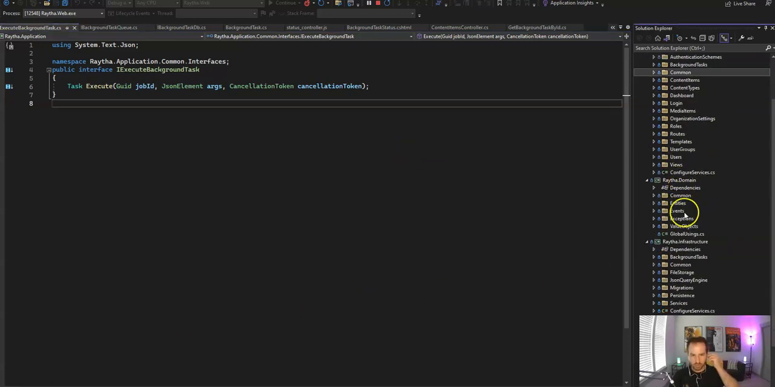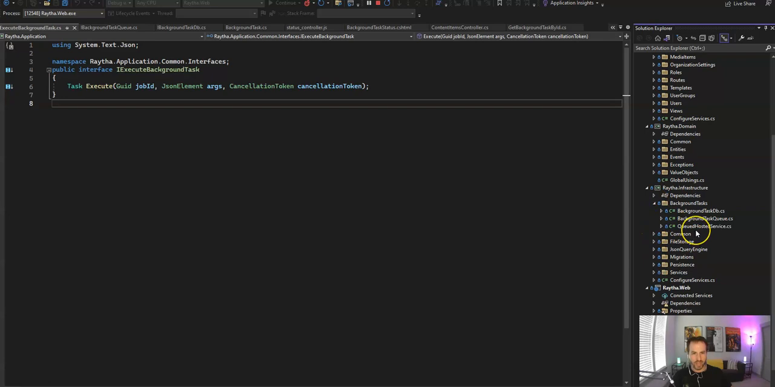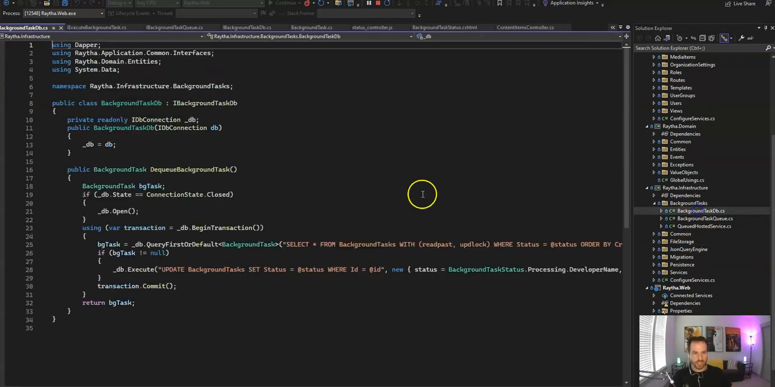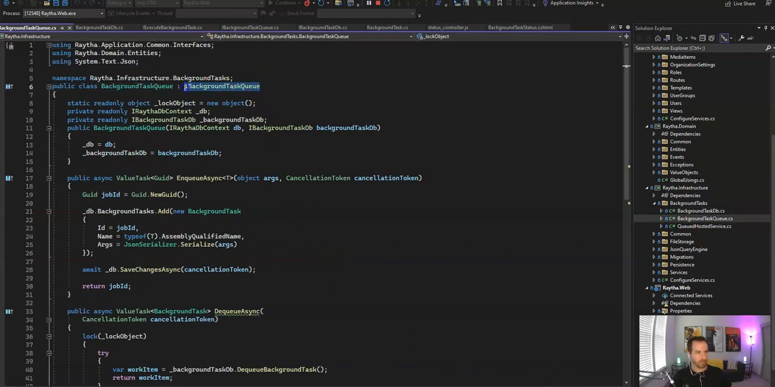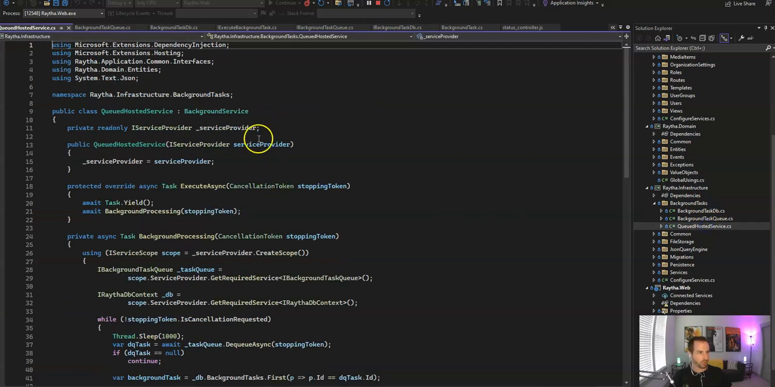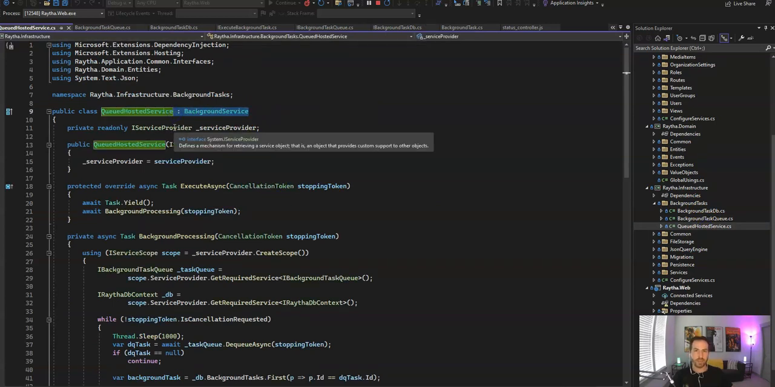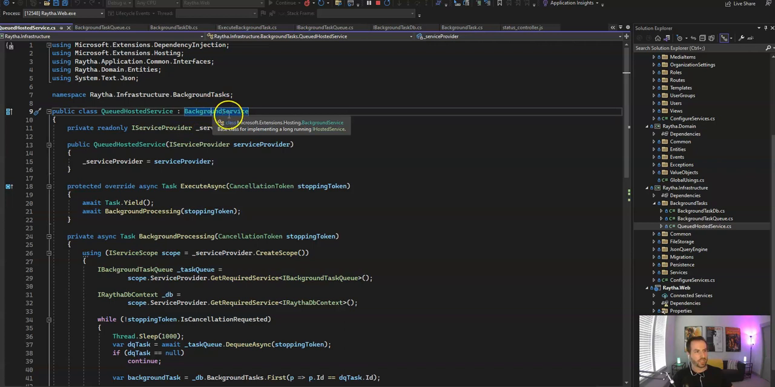Now let's head over to the infrastructure project, Raytha.Infrastructure. And we have a directory called BackgroundTasks. We have a couple things in here. We have the BackgroundTaskDB, which implements that IBackgroundTaskDB interface. We have BackgroundTaskQueue, which implements that interface. And then we also have QueuedHostedService, which inherits the .NET BackgroundService. So this is a .NET service, part of the .NET Core library.